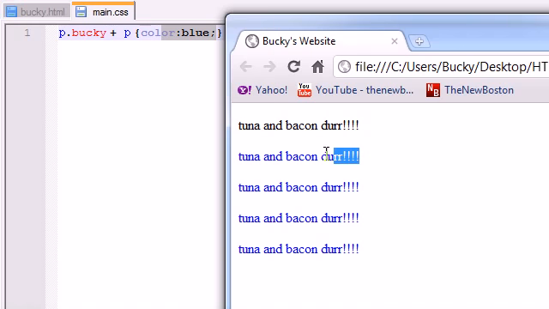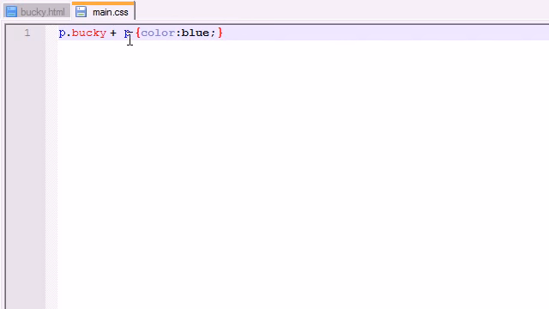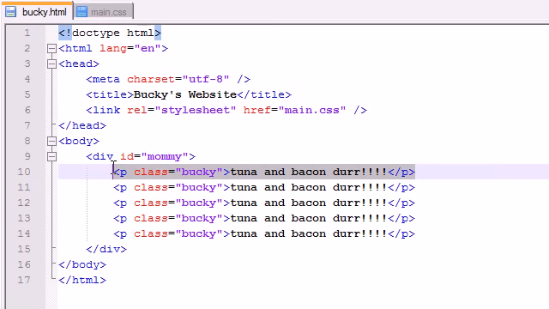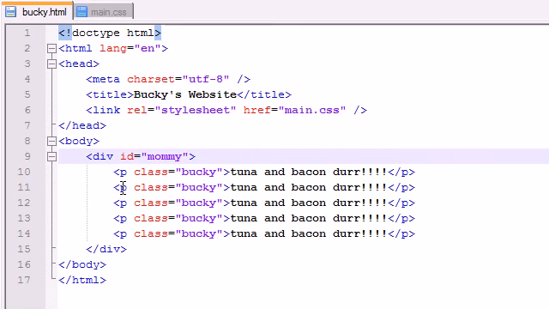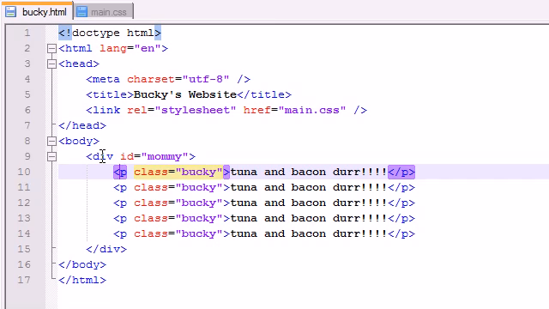We see that every paragraph turns blue except for this first paragraph right here. So why did that first paragraph not turn blue? Well, if we look at the rule, it says only apply this rule to paragraphs that immediately follow other paragraphs with the class Bucky. And since nothing was before this first paragraph, that's why it started at the second one, because this one follows a paragraph with the class Bucky, this one does too, this one does too, and this one does too. This one, however, follows a div tag, so that's why that isn't affected.